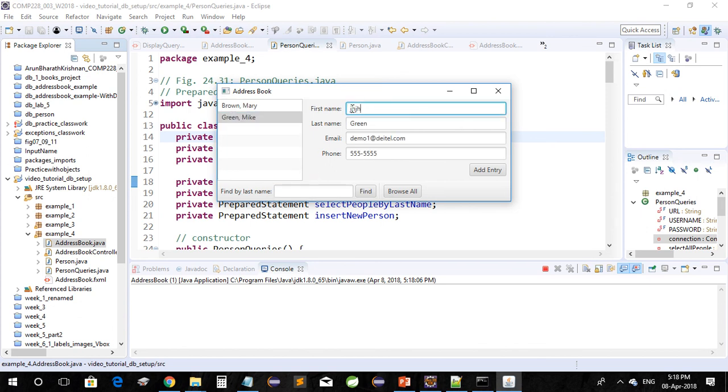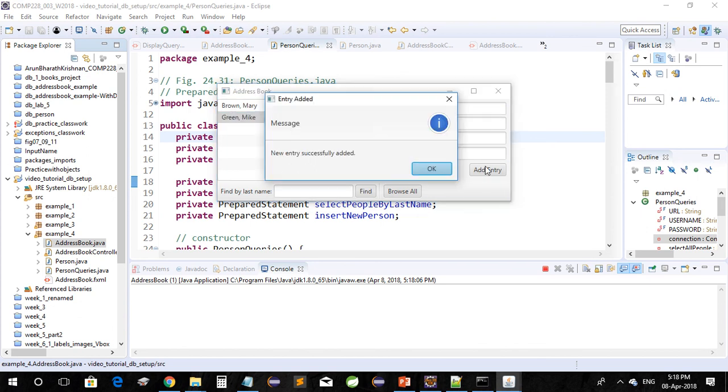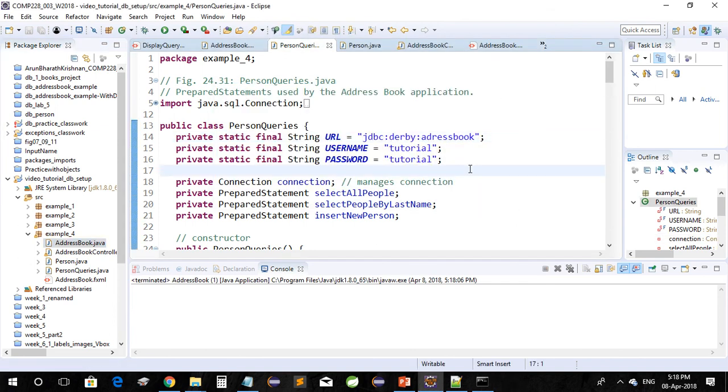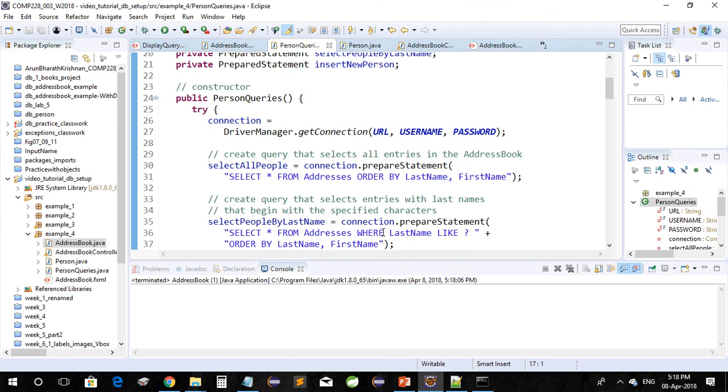So I can create new entries, add entry successfully. You see it got updated. So type Green, find, and it's also working. It found all the people whose last name is Green. Okay, so these are the examples.